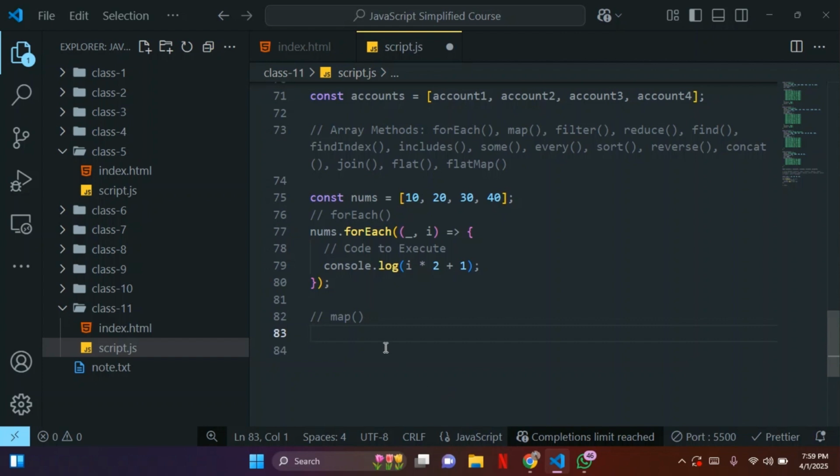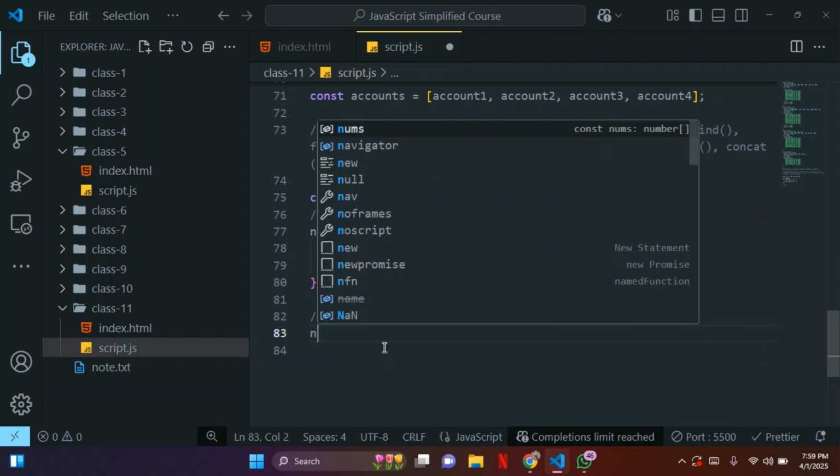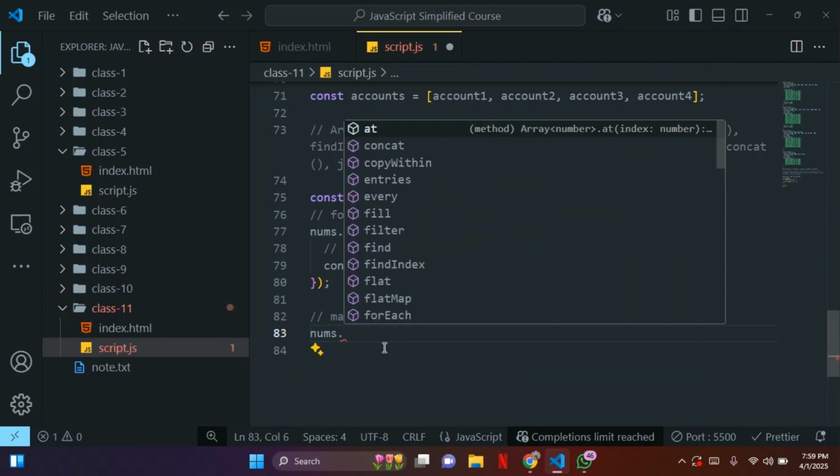One thing I need to tell you concerning map that is quite different from forEach is that it returns a new array. It returns what? A new array. But every other thing, they are the same. So I'm going to do nums.map.